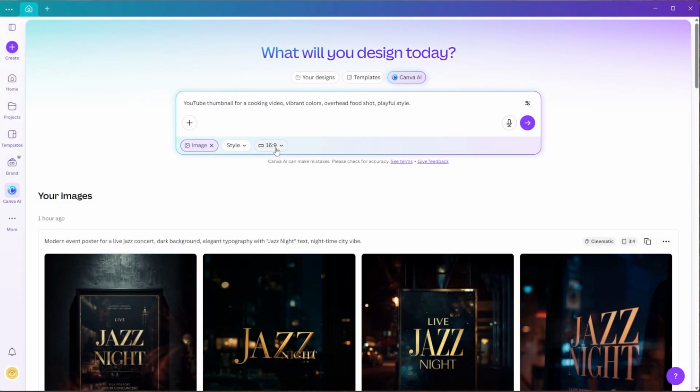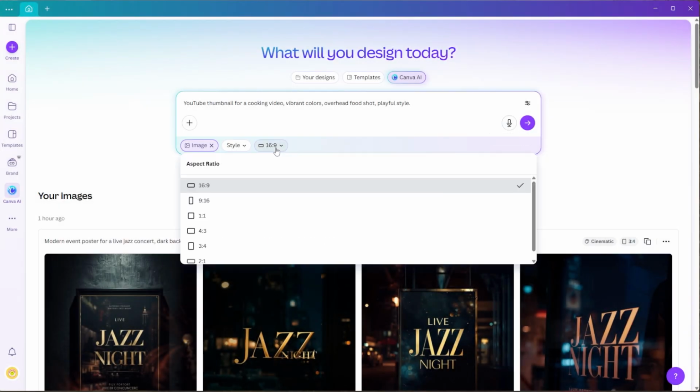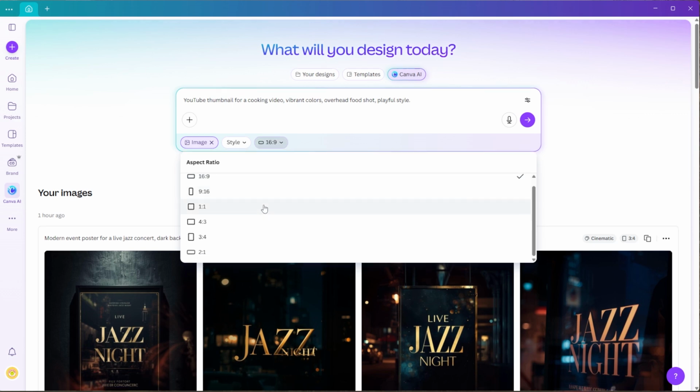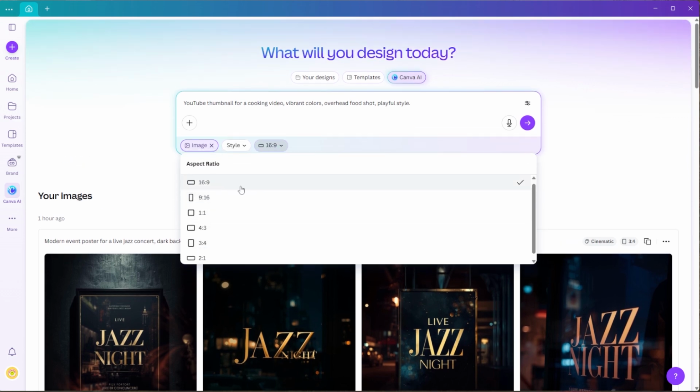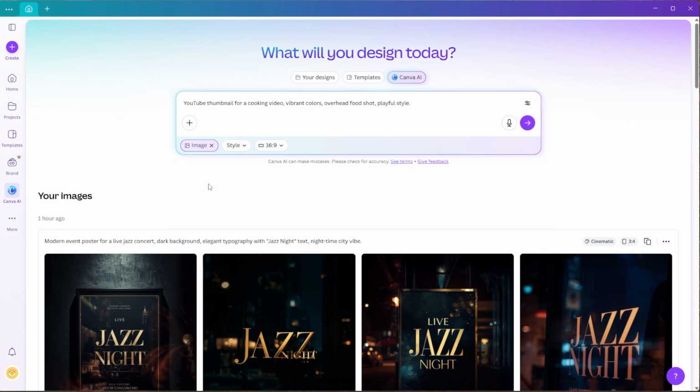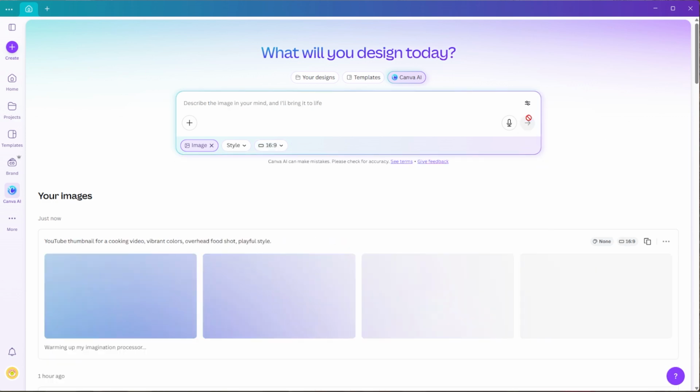And now we're going to select the aspect ratio. For YouTube thumbnails, choose the 16:9 aspect ratio. This is YouTube's standard format and ensures your thumbnail displays correctly on all devices. And once your prompt and settings are ready, press enter and let Canva Magic Design do the work.